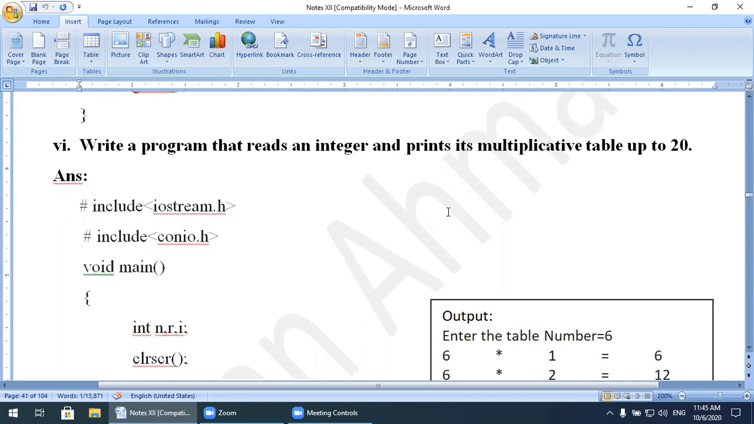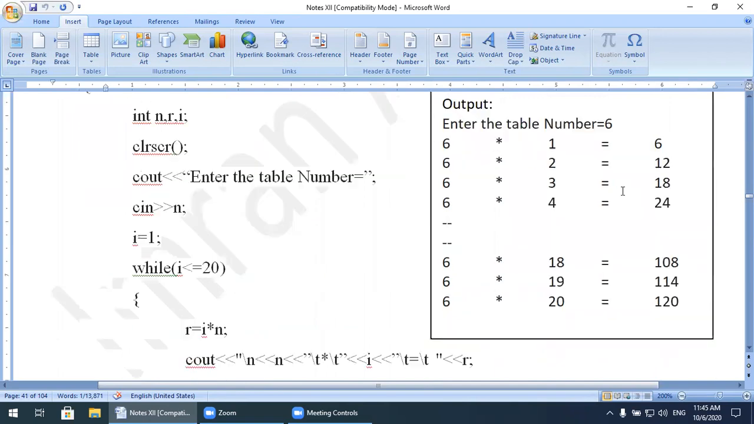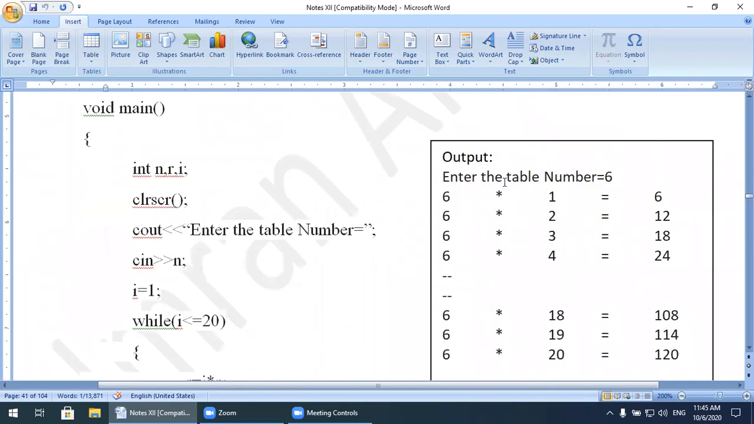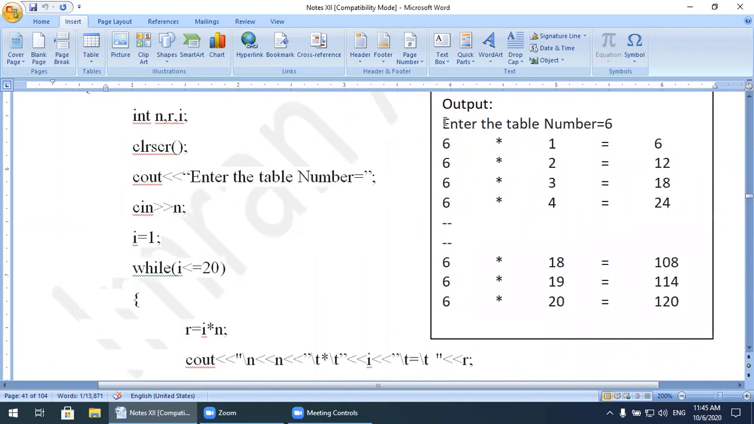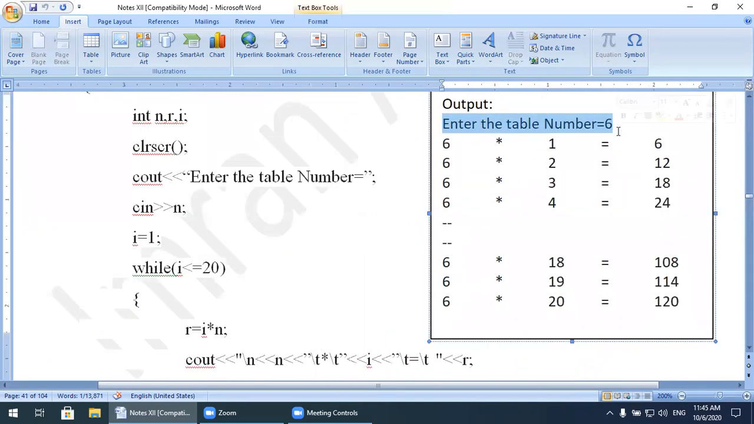The number which you have entered, automatically it will show you the table of that number up to 20. Watch here, I will show you first the output. The message should appear like this on the output screen: Enter table number. Let's say we enter the number 6.